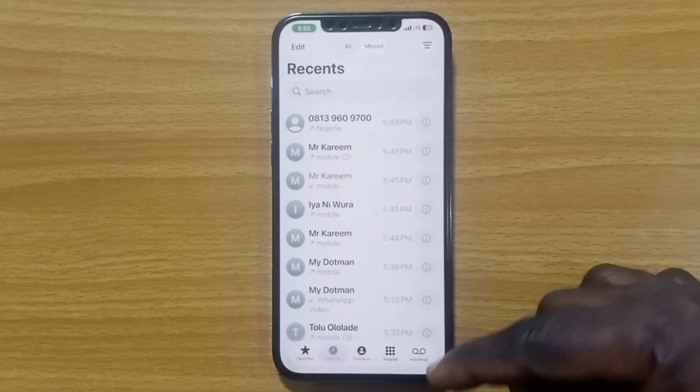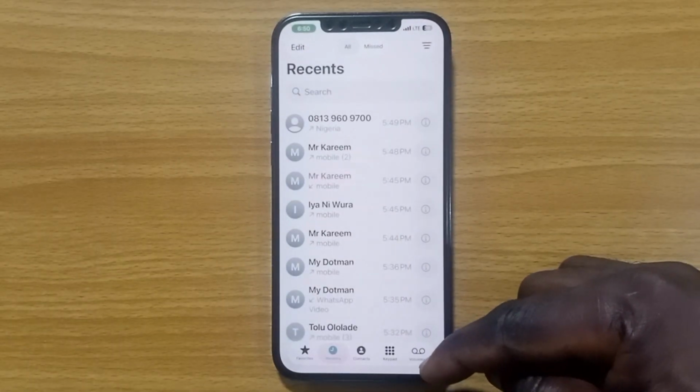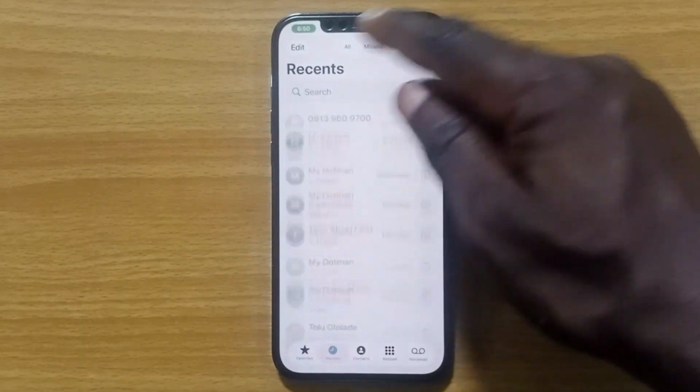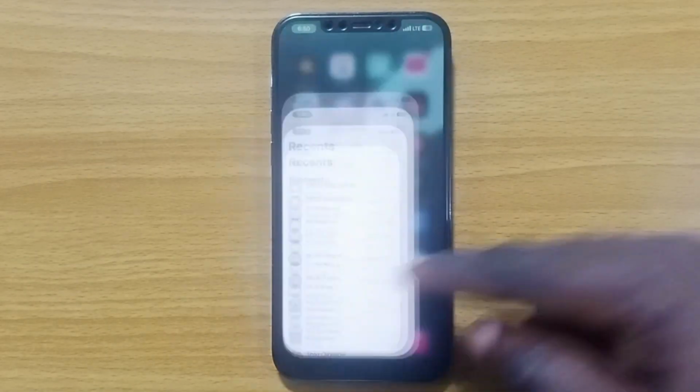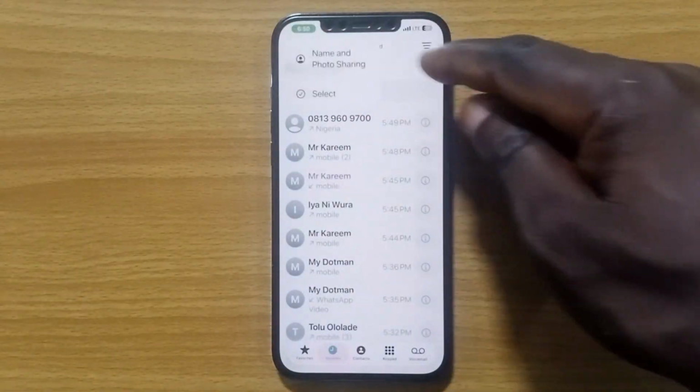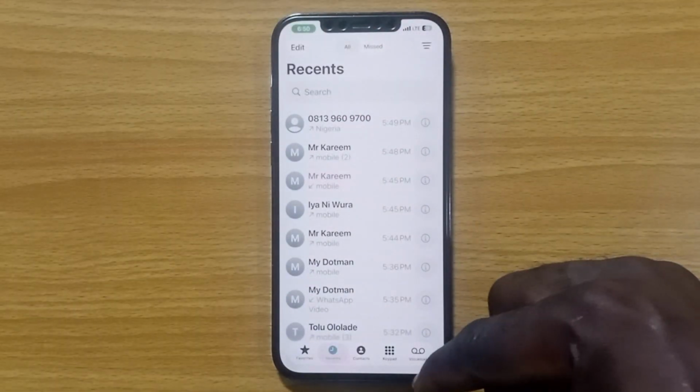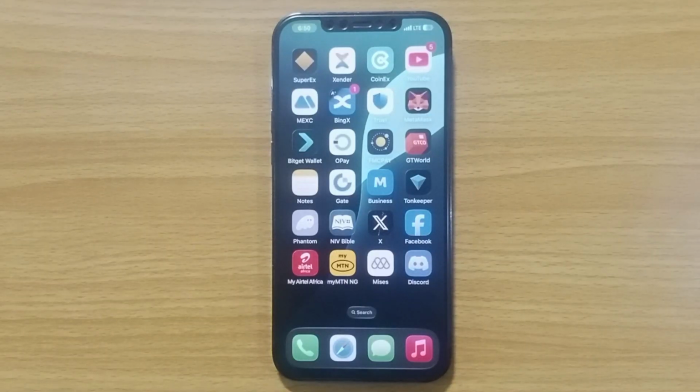And under the undefined, this voicemail has been added to this. Then you have access to the missed call and other important information here, guys. This is also a very good thing. Then here the edit is also added. That is a new feature I've just discovered on iOS 26 since I've been using it.